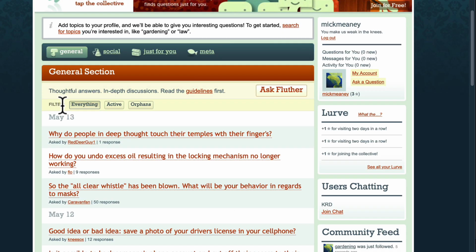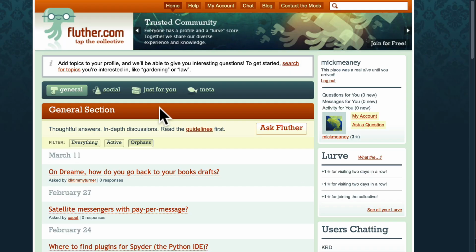We have this filter. This is very important. This is going to get you the best results. So we have everything, active, or orphans. If you want to be first in line to answer questions that nobody else has answered, click on orphans. What it's going to do is give you an enormous level of opportunity.